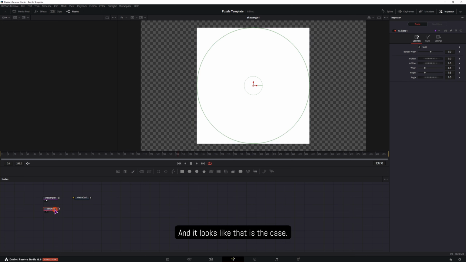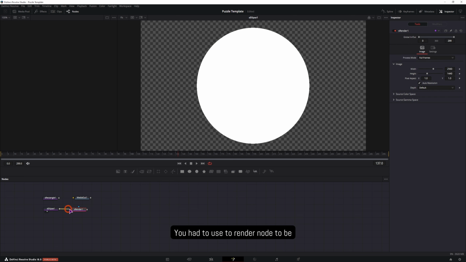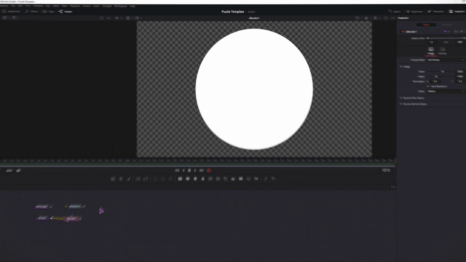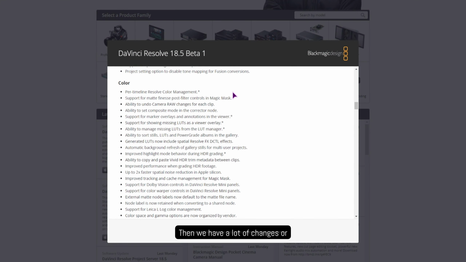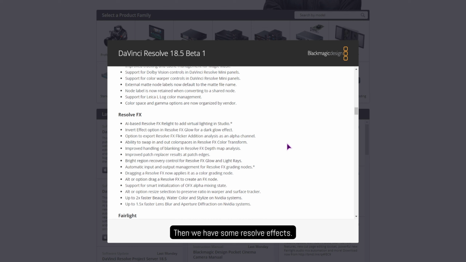And it looks like that is the case. Previously you didn't have this option, you had to use the render node to be actually able to see it. Then we have a lot of changes or additions and improvements in the color page, but I don't use the color page as often, so I'll leave this up to you and you can tell me how good these changes are. Then we have some resolve effects.